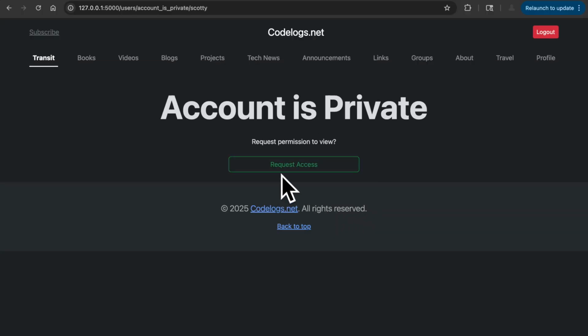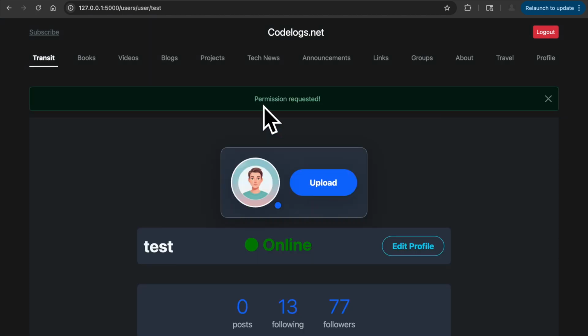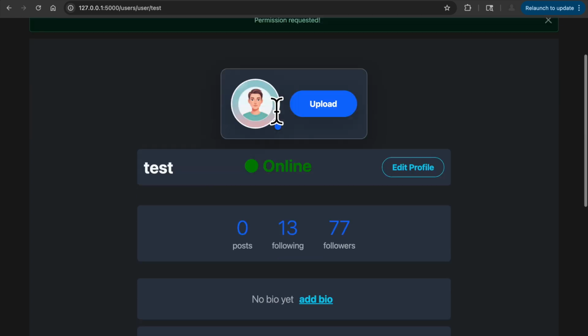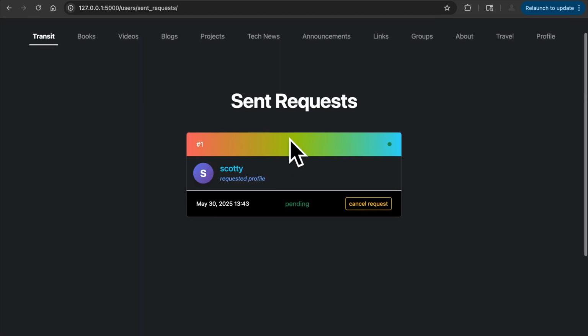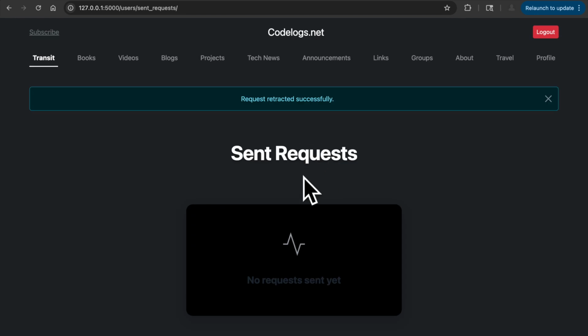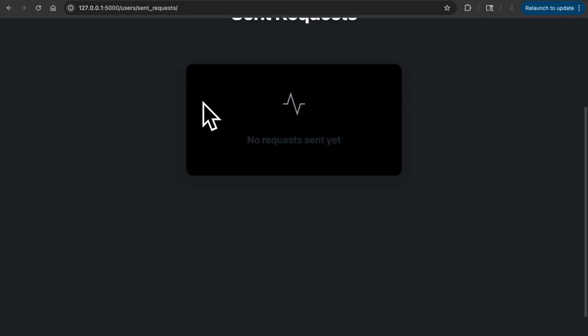As you can see, when we go to Scotty's profile, we see this block: this account is private. If you want to request it, we click here, request access, and we requested the access here. So if we go down to request sent, as you can see here, we have Scotty and we have pending status. We can cancel the request. So if we click here, as you can see, the request was cancelled. We don't have anything here.